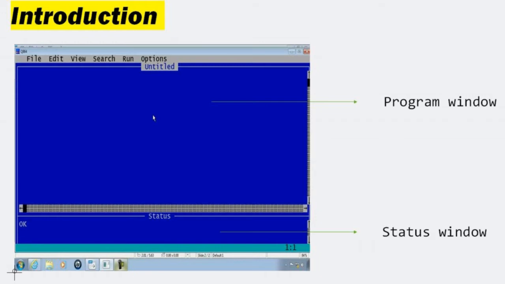Program window. This window allows the user to write and execute QBasic programs. This window contains a menu bar on top. With the help of a mouse, we can access the menus by clicking on the appropriate menu. These menus are similar to Windows menus. Status window. The status window allows the user to test the commands before including them in a program.